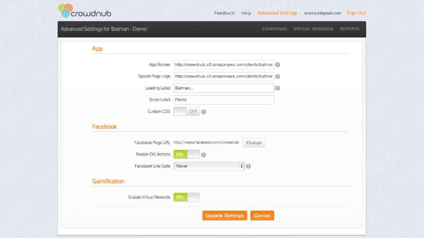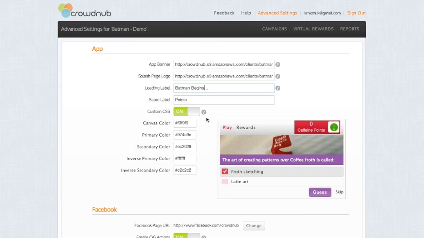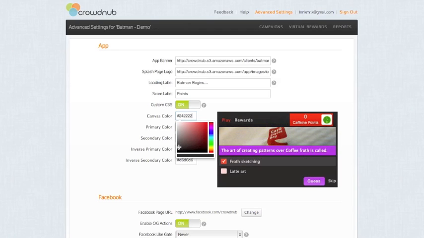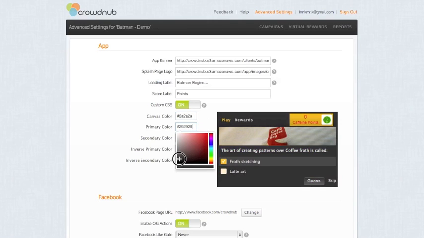You could also change the loading label to whatever you like. The fun part is here. To change the colors, turn the custom CSS on. There are 5 fields you could edit to get your desired look for your app. The colors in my Movies Always logo are dark gray and yellow, and that is what I'm achieving here.